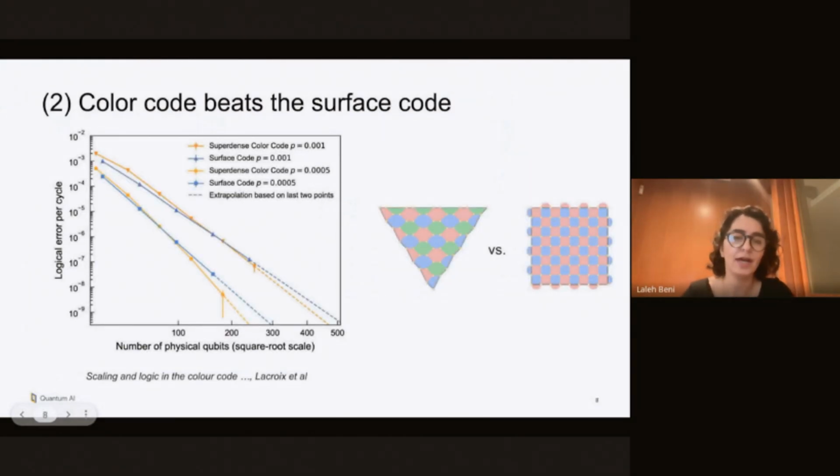The next two examples that I'm going to show you are from the works that we did at Google. This plot here is from one of the latest papers from Google that compares the performance of color code versus surface code, where the blue line shows surface code and the yellow and orange colors show the logical error rate for color code.